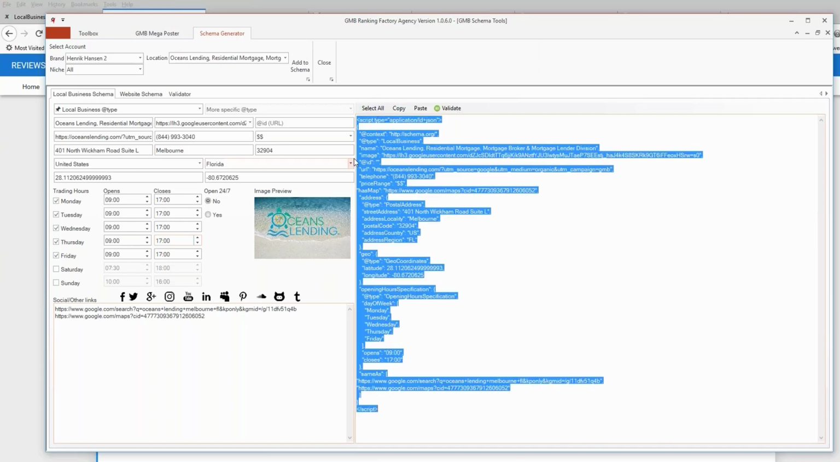So basically put it just under the price range. Make sure that you have a comma after the price range and a comma after the, and then you can select all and copy it into your location page on your website. Is everybody clear on that?